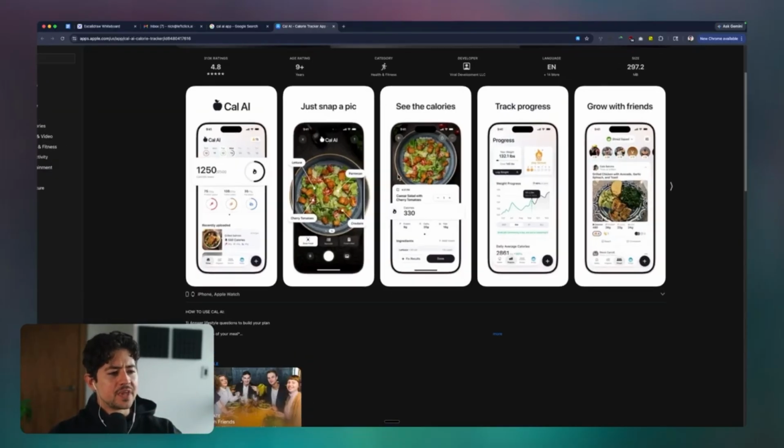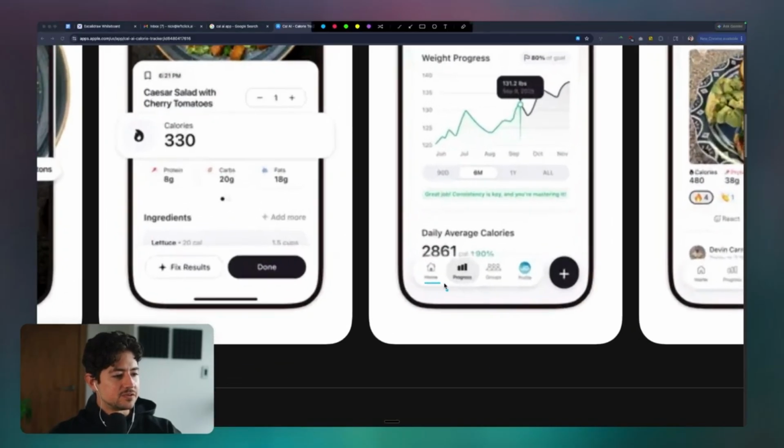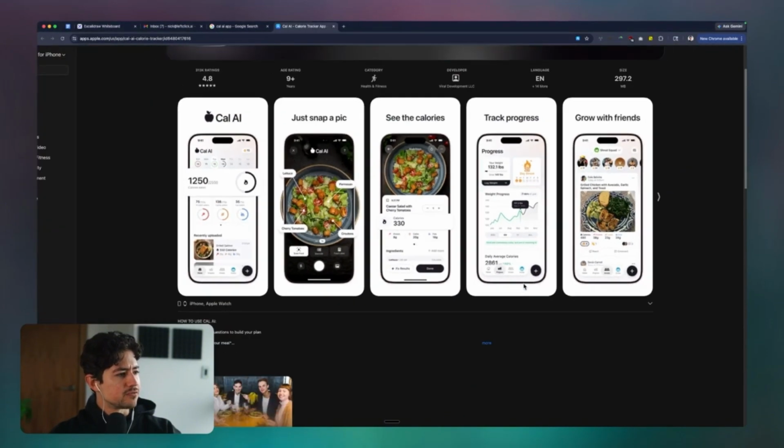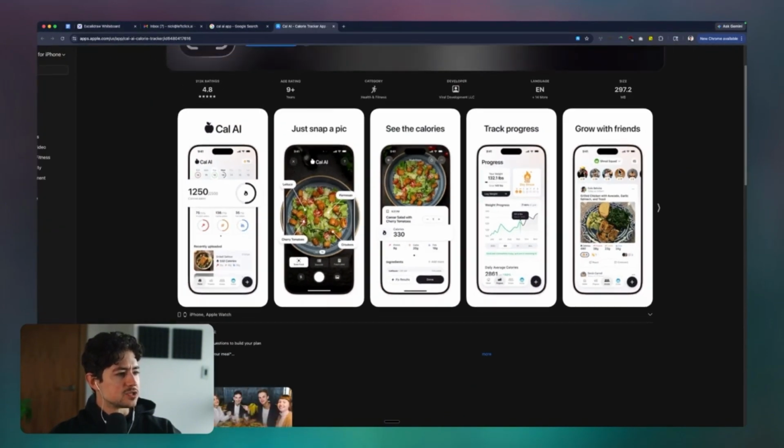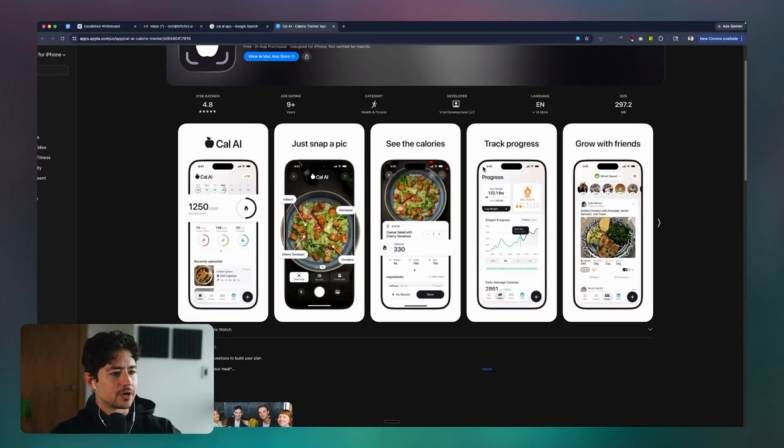Okay, and then obviously, after you take a photo, you can see the calories. You can track your progress. Notice how they have very few screens. This says home, this says progress. I think this says groups, and that says profile, although it's kind of blurry for me. And then they also have some social functionality, and I'm probably going to leave that part out.